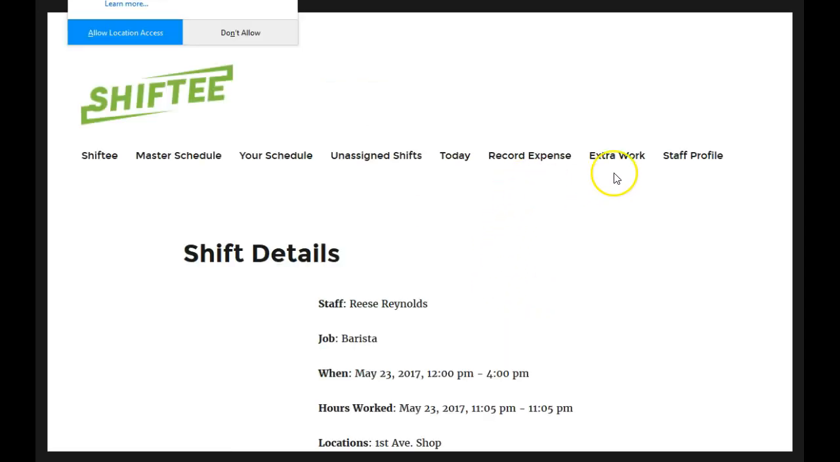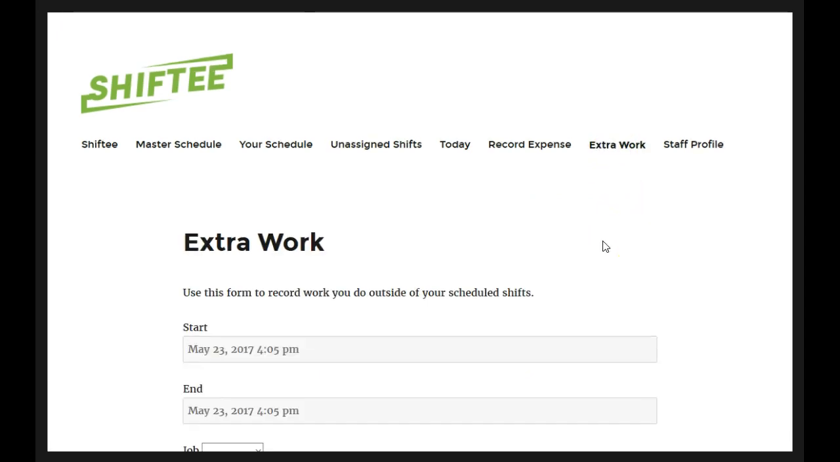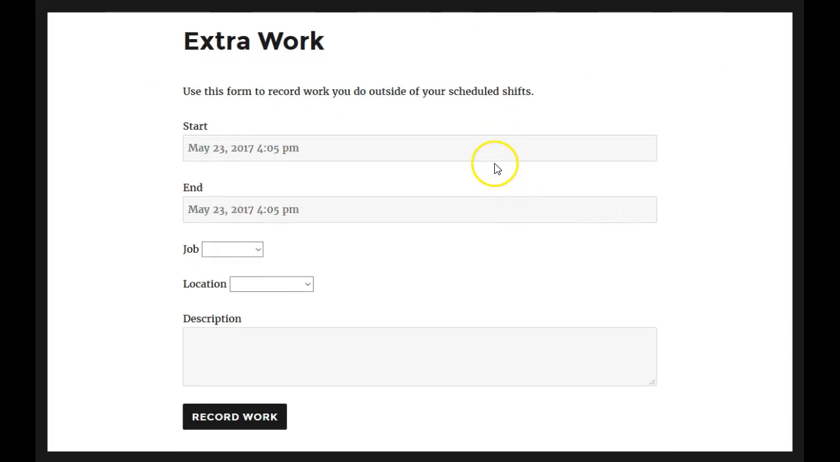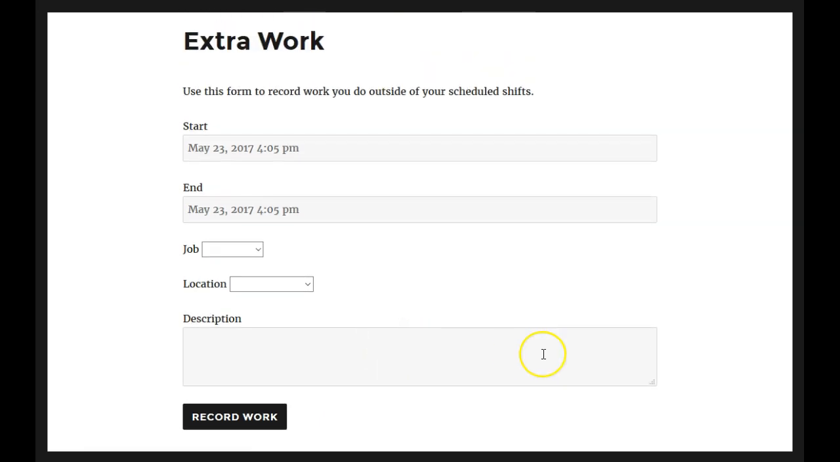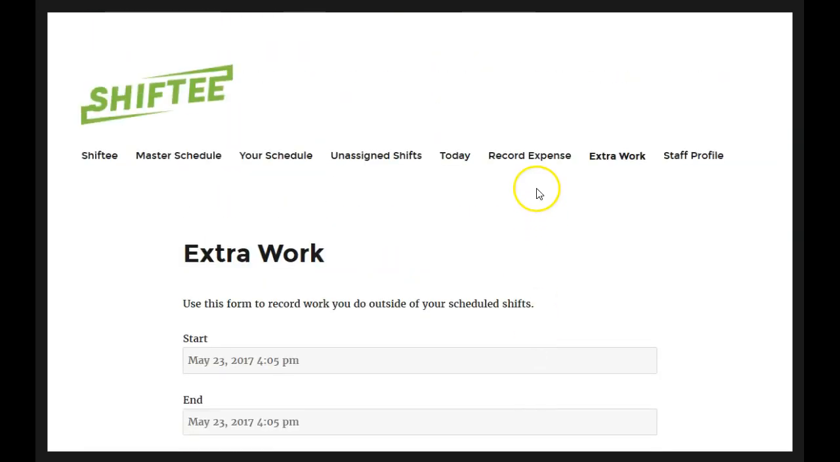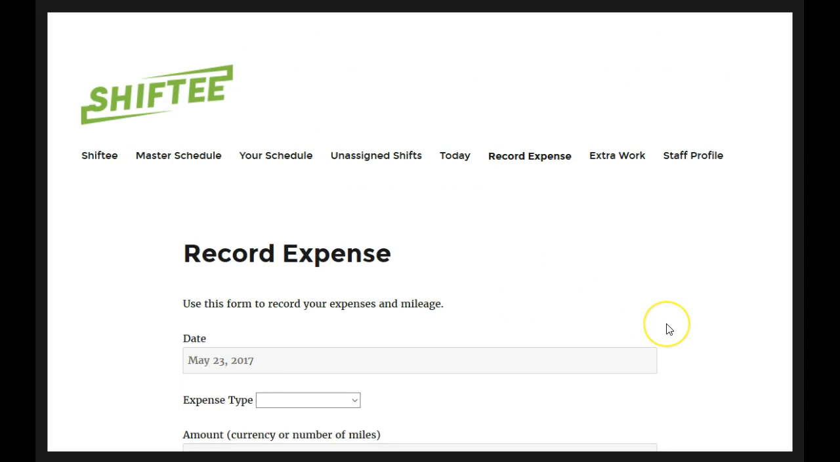If your staff end up doing work that is outside of their scheduled shifts, there is an extra work form that lets them record the start and end times, the job and the location, and any description of the work that they're doing. Staff can also record expenses.